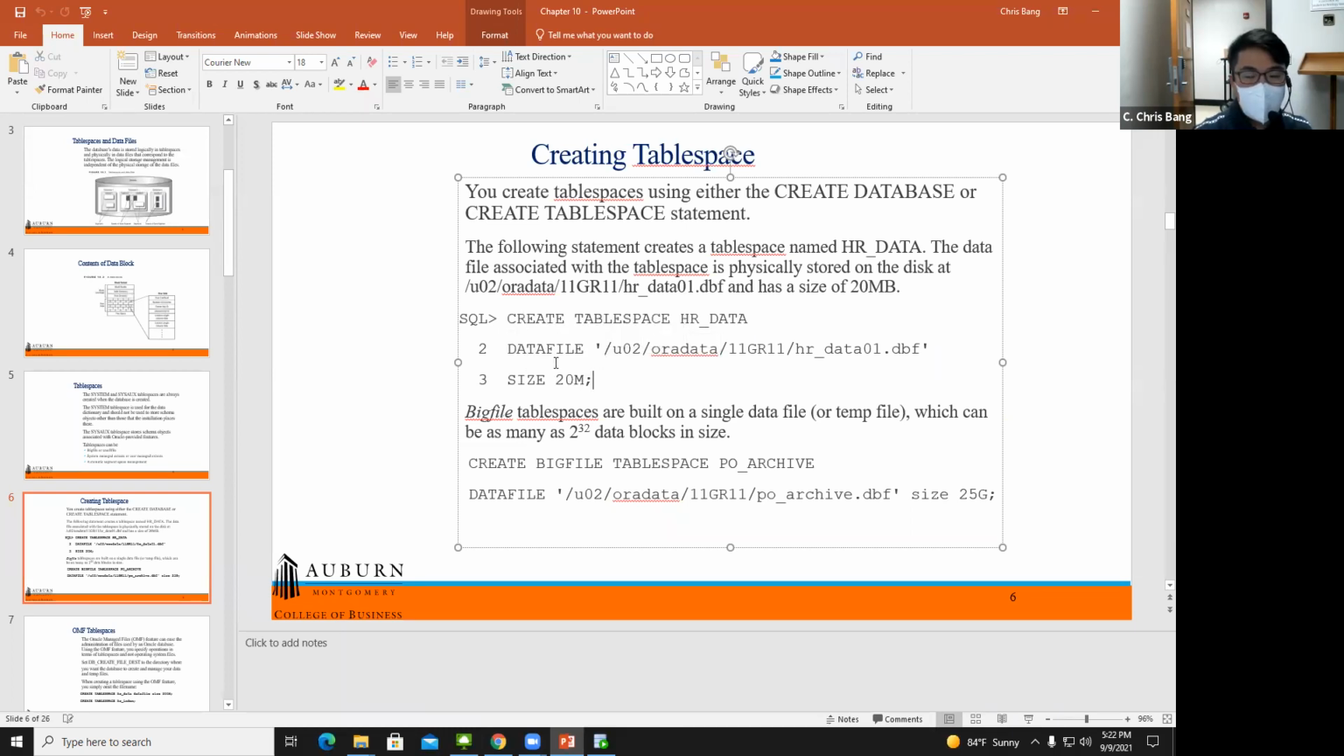But what if too much data was inserted into the data file and it is over 20 megabytes? What will happen? Oracle automatically makes the next data file. So even though you have one data file when you create a new tablespace, as time goes on, you may have multiple data files.